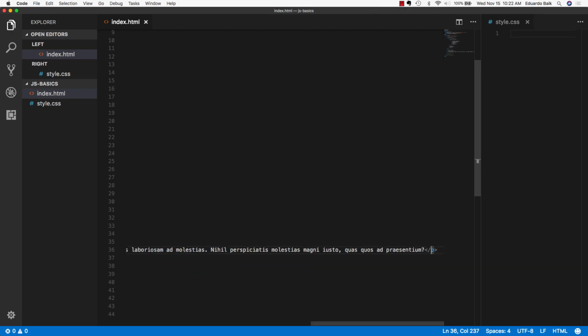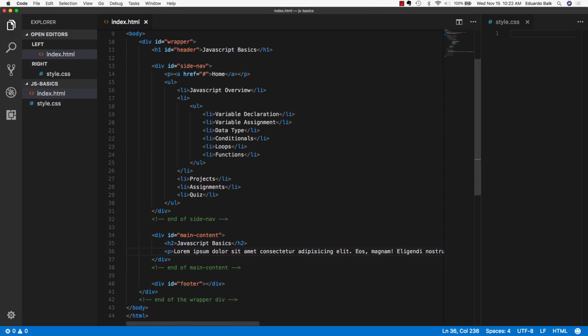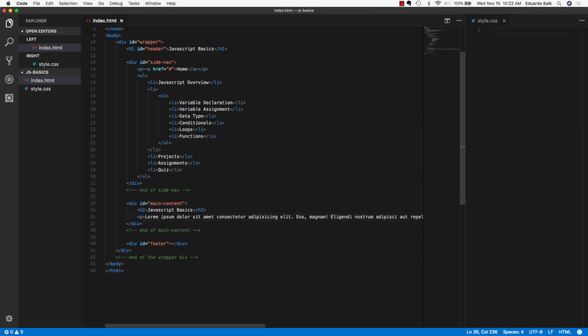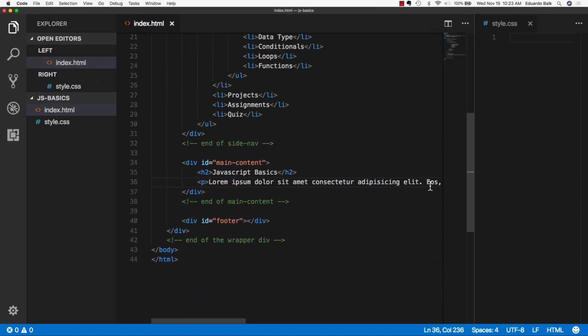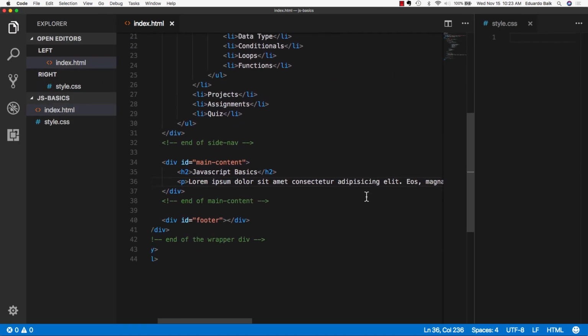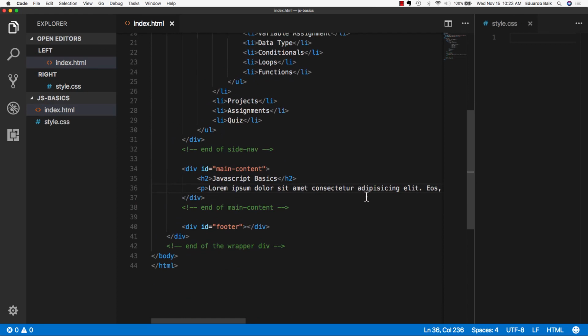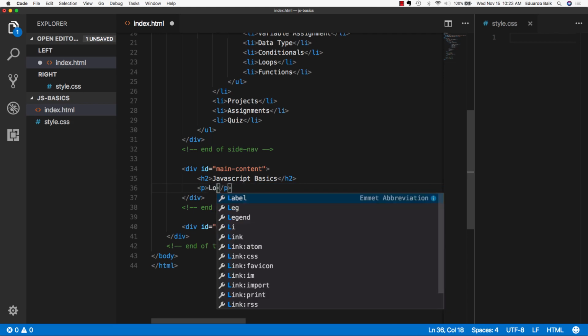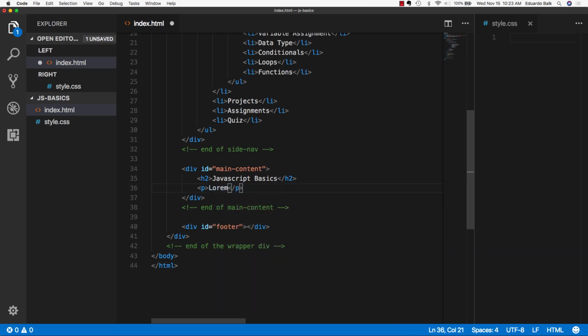Okay? Wait, quick question. When you do lorem, what do you press after lorem to make it? Tab. Okay, for some reason mine doesn't do it. If you make a capital L and you tab it, for some reason it makes lorem in brackets for me. So you just do lowercase and then tab it. Yeah, it has to be lowercase. Oh, yeah, this doesn't work.